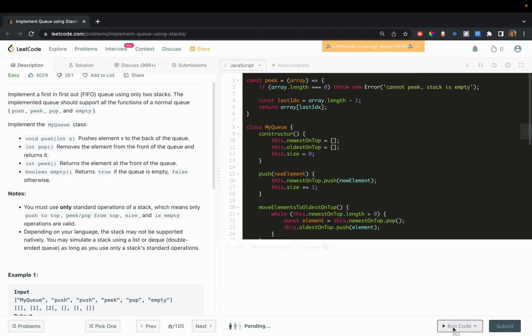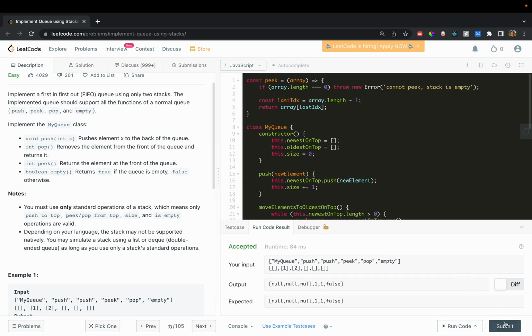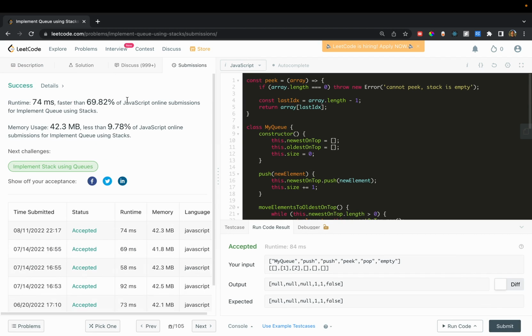Okay, let's go ahead and test this out and see if I missed anything. Okay, it passes here, and if we run or submit, okay, great. It looks like it passes all the tests.